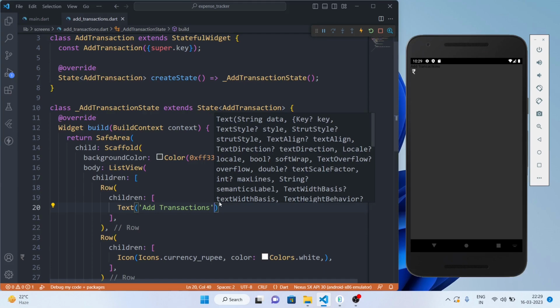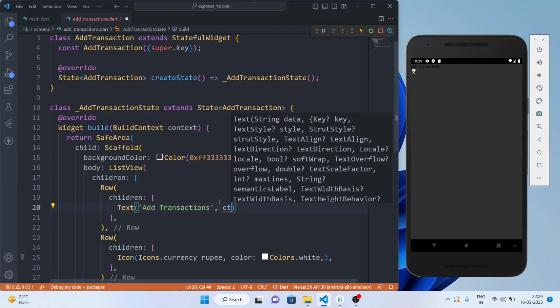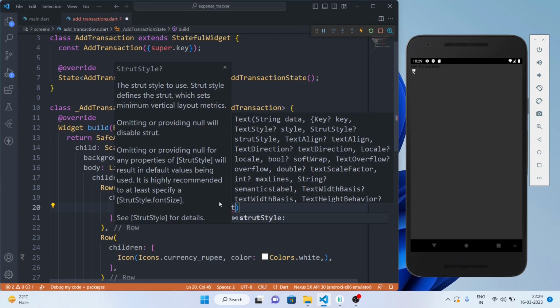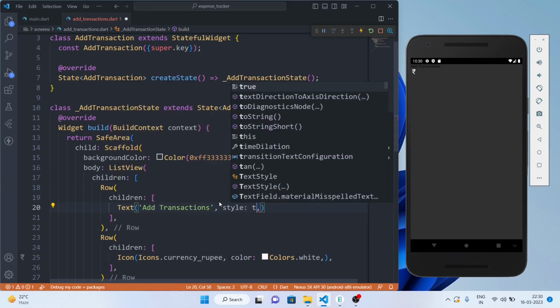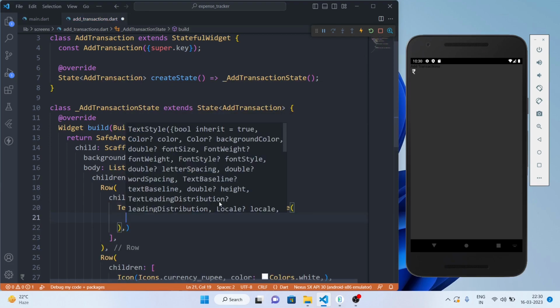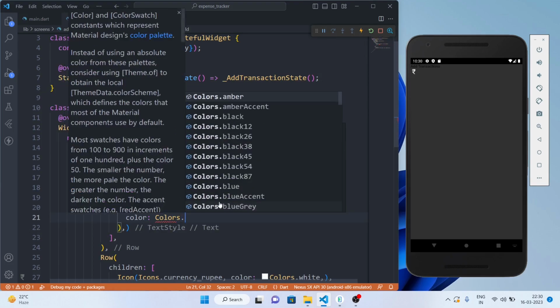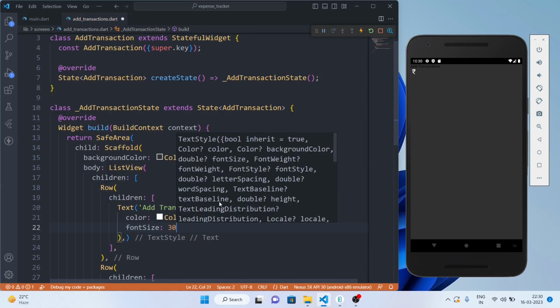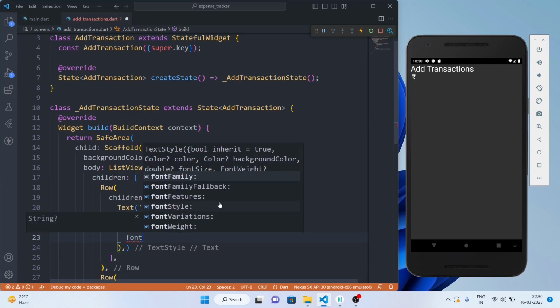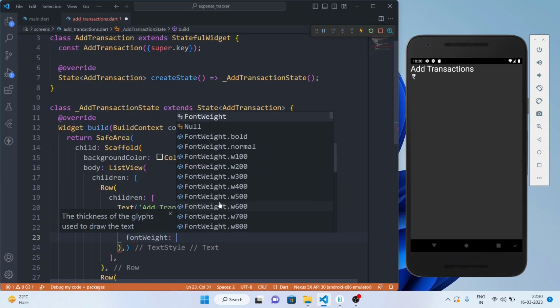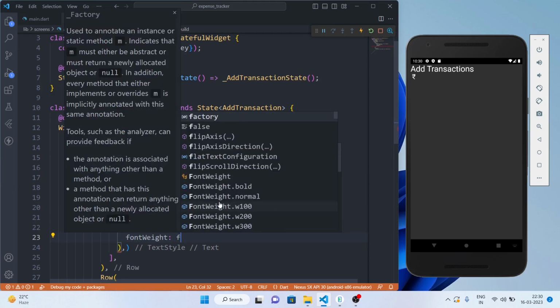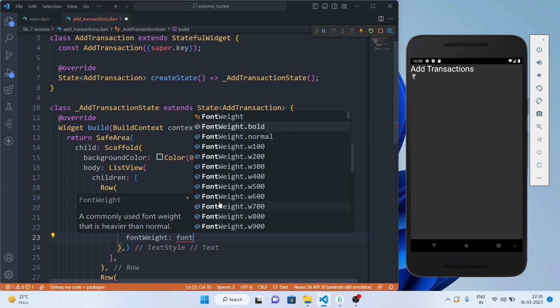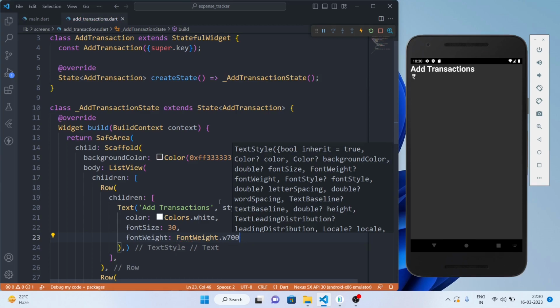And I know it's not looking cool, so let me start styling it a bit. I'll say style, and in this style I'll say TextStyle, and in this TextStyle first I'm gonna give its color, which will be Colors.white. After that I'm gonna give a font size of around 30 maybe. Let me save it and see, it's looking cool. What's missing is font weight, because after that it will look much better. So let me give it FontWeight.w700 maybe. Let me save it and see. Alright, so it's looking cool.